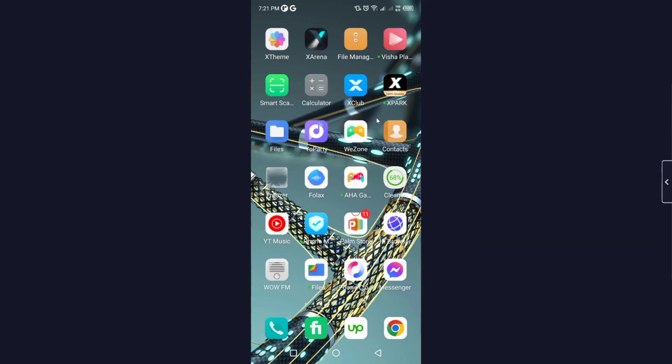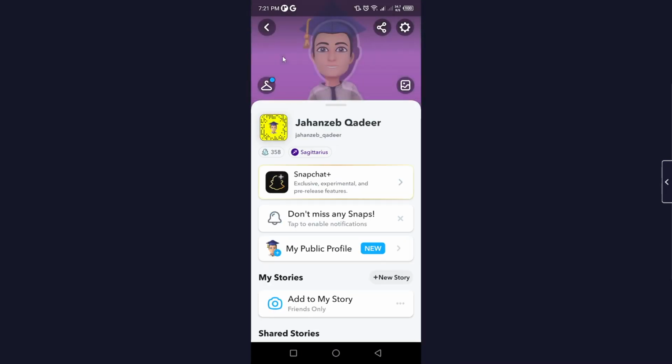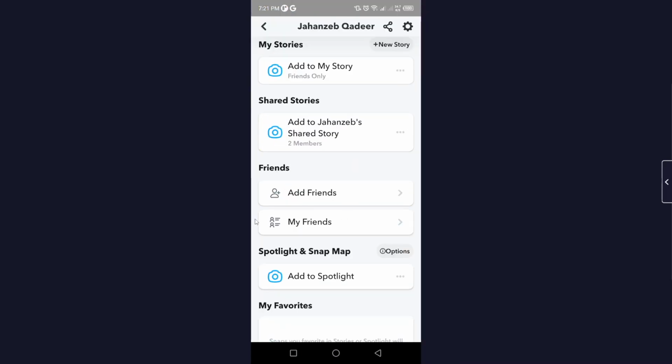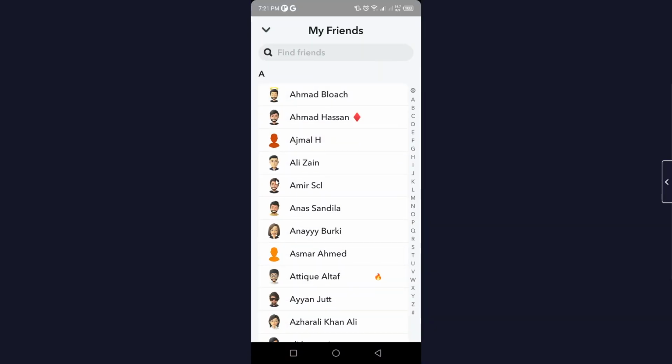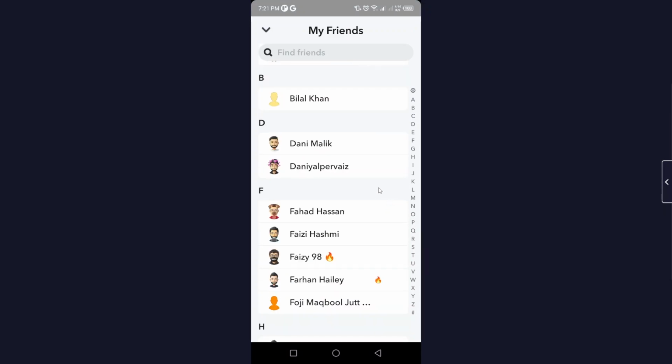So the first step you simply need to do is to open Snapchat. Once you open Snapchat, you simply need to click on your profile picture on the top left. Here you need to scroll down and click on My Friends. If your friend is removed from your friend list, it might mean that person blocked you.